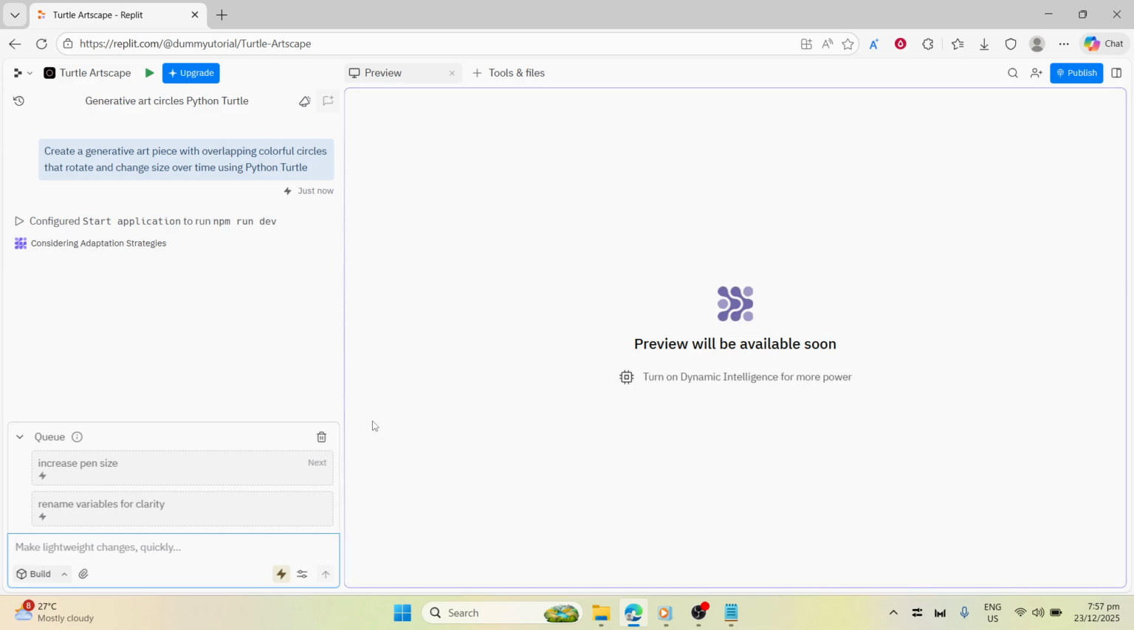That's it. Open Replit, start the agent, give a strong prompt, and then refine through chat until your circle art matches your style. Have fun experimenting and enjoy watching your generative circles come to life.